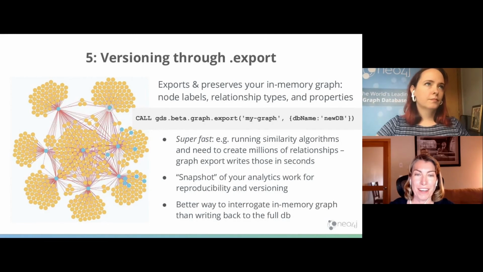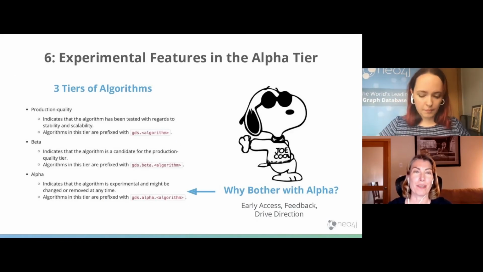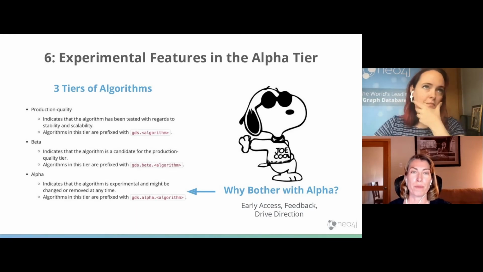Very cool. All right, up next, number 6, which is a fun one. So play with our experimental features. So we have 3 tiers of algorithms available in the library. We have a production quality tier that the algorithms are fully tested in regards to stability and large scale. They're also very robustly documented.